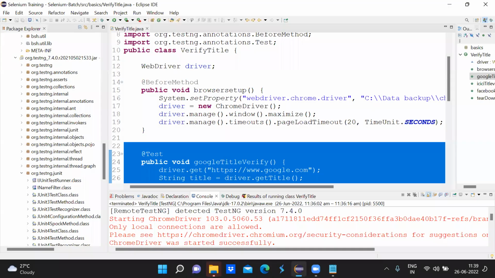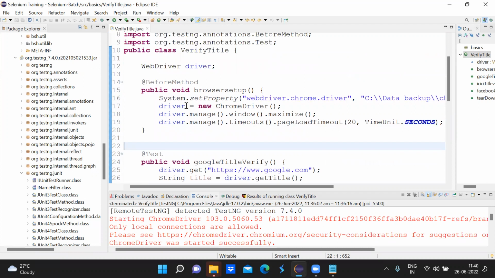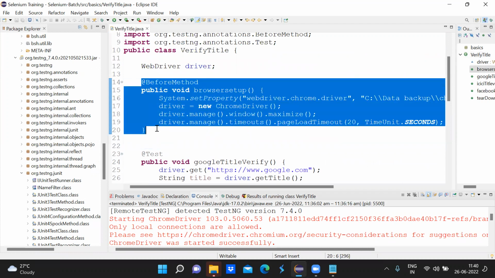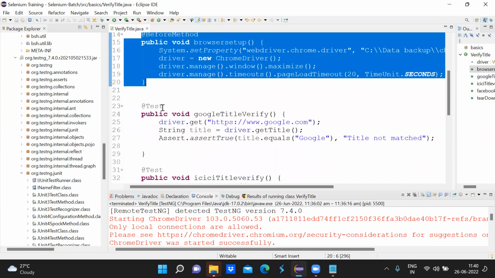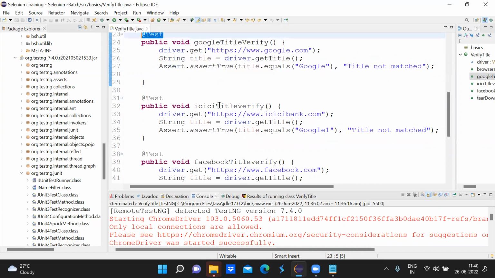So as in like we have used before method here, right? If I denote some method as before test, that would be executed only for the tests which are annotated with @Test in the same class. Irrespective of the method name? Yeah, irrespective of the method name. Okay. So that would not run for @Before method or any other annotated method in the same class. It would be executed only for methods annotated with @Test. Okay, so let's see this.